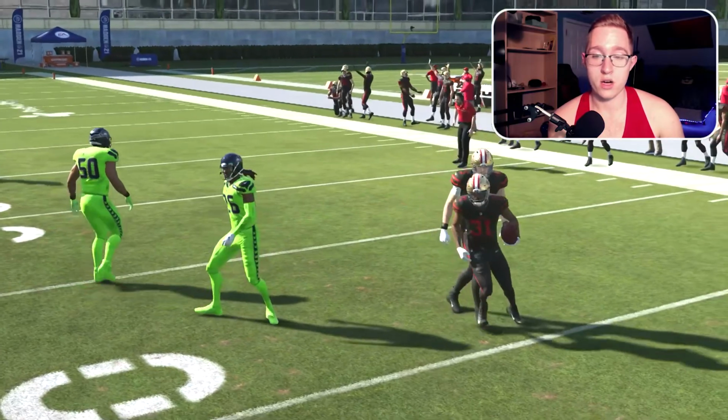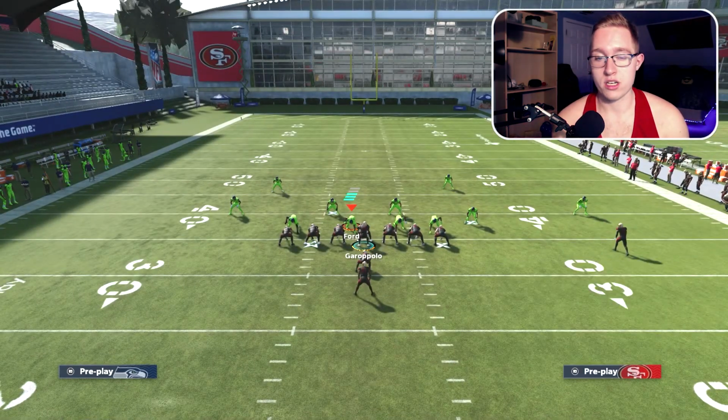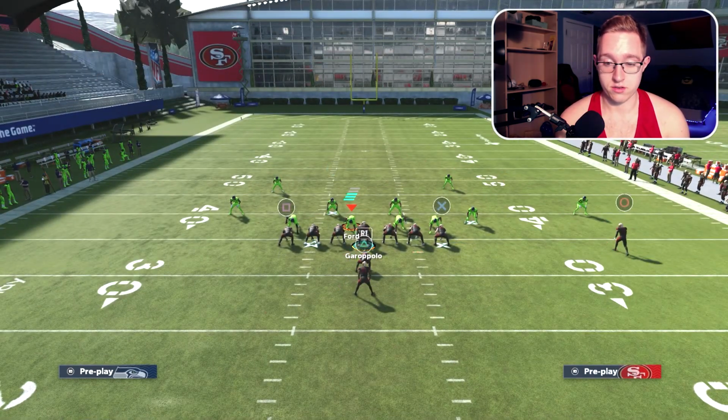You could also have gone and thrown to the flat there. It's really up to you. And we'll just run it one more time right here. I am running a base on defense. I'm running a base and big nickel over G defense, so it's nothing really too complex.